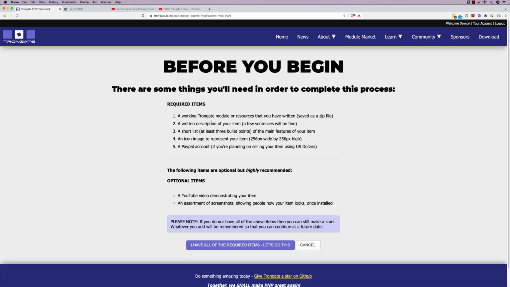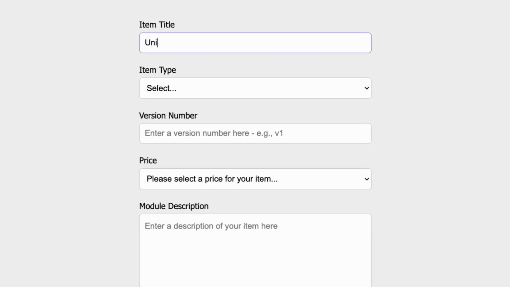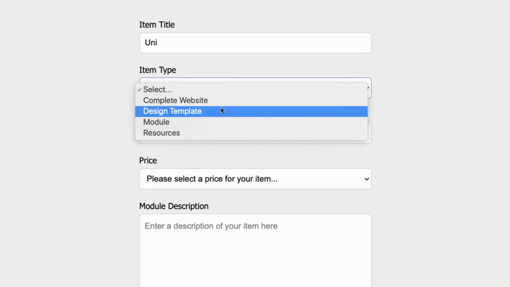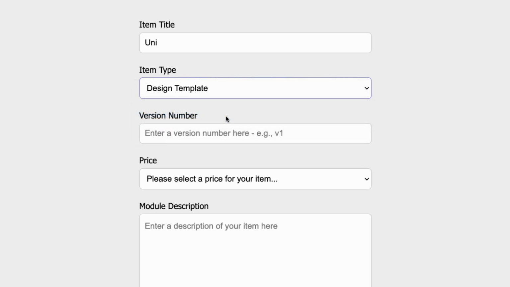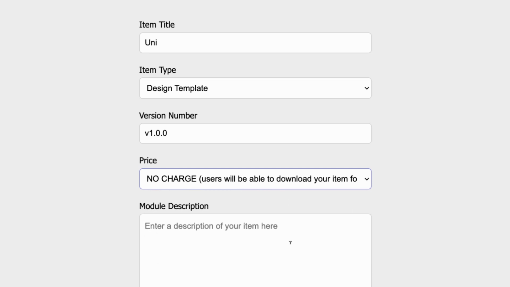Okay, now it's saying before you begin, you're going to need a bunch of stuff. So I'm just going to say I have all of the required items. Let's do this. And now I'm going to enter the item title. I'm going to call it Uni. The item type is a design template. For the version number, I'm going to say v1.0.0. And for the price, I'll say no charge.